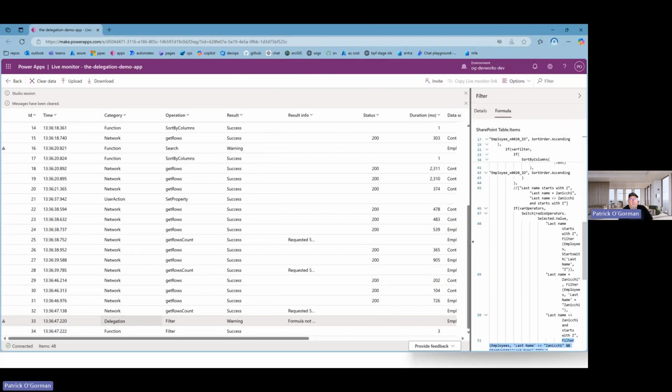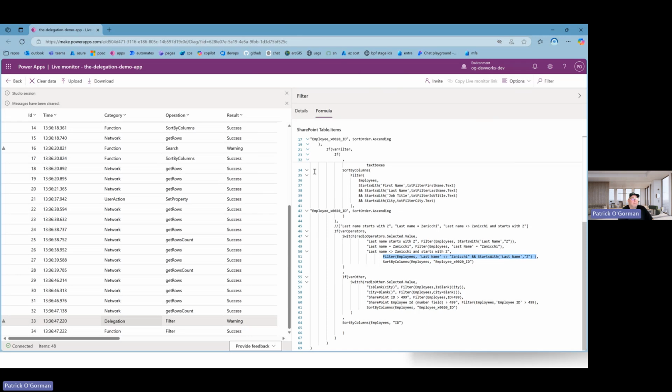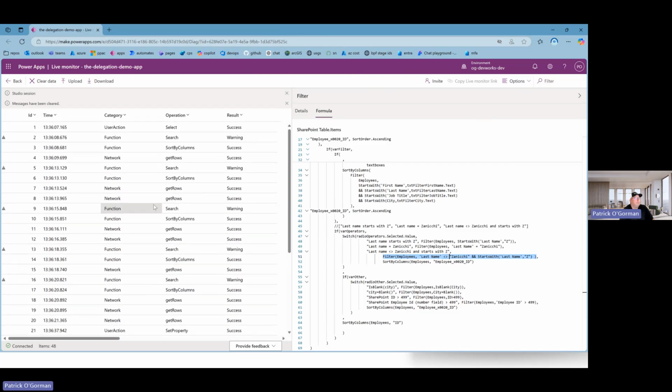For my delegation, I can click on the formula tab and see exactly which formula is causing the problem. Now, you may not know why that's a problem, but at least you know where to start, and you can go dig in and say, okay, why is this not delegable? Why am I getting a delegation warning? The same thing with any of these. I thought I saw an error pop up in here, but maybe not.